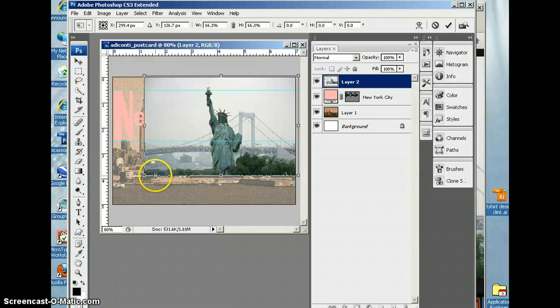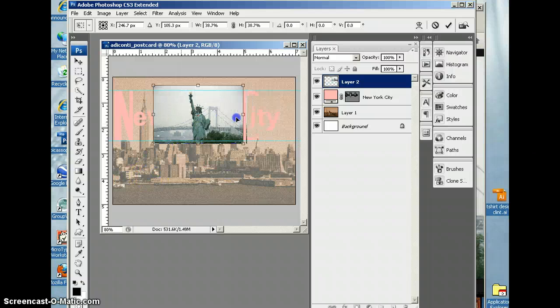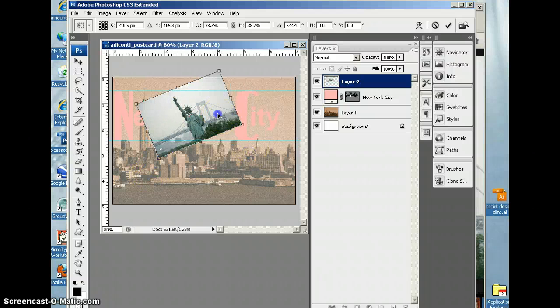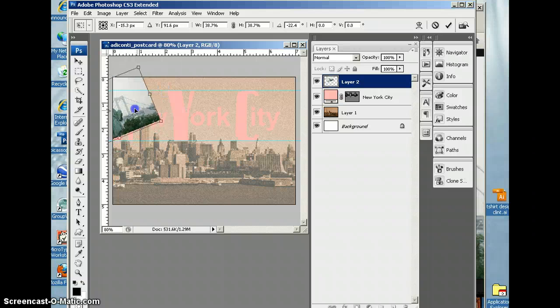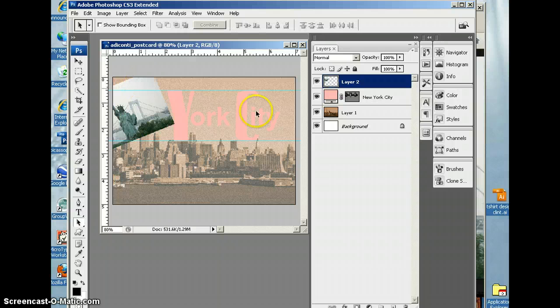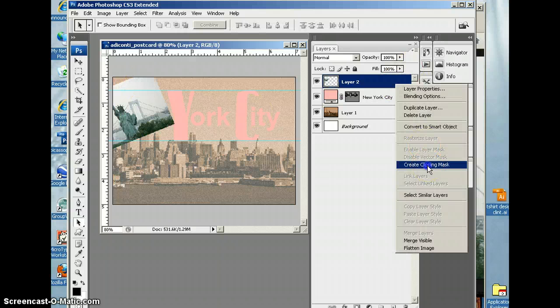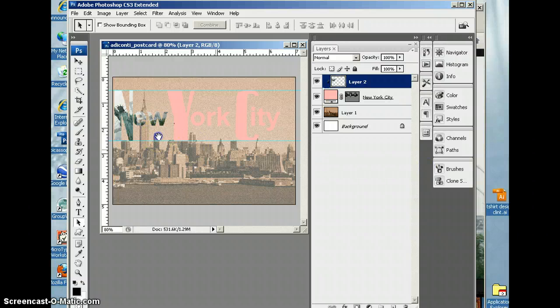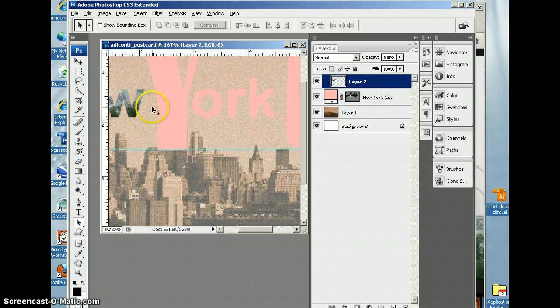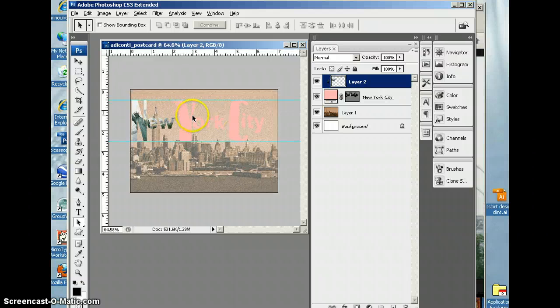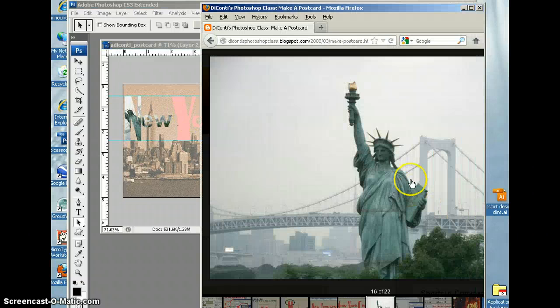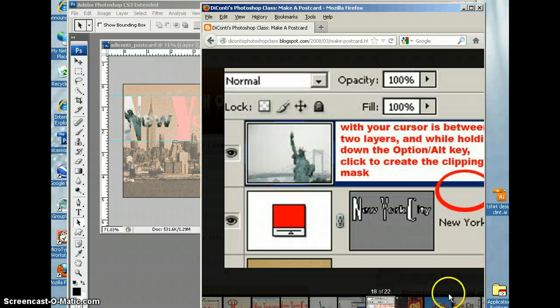Control 0 helps me see the entire photo because it fits it on screen, and I'm going to just make sure that picture fits in nicely over that first word. I'm going to hit Return to apply, and I'm going to right click and create clipping mask. Isn't that nice the way that works? Now you do see it a little bit in the Y, and that's okay because the next photo will cover that. So I'm going to go ahead and find that next photo.